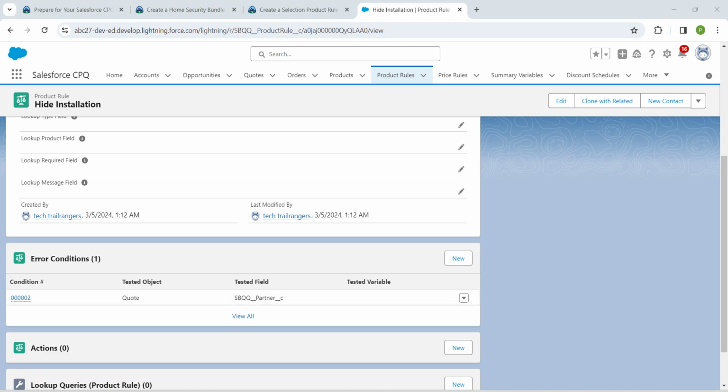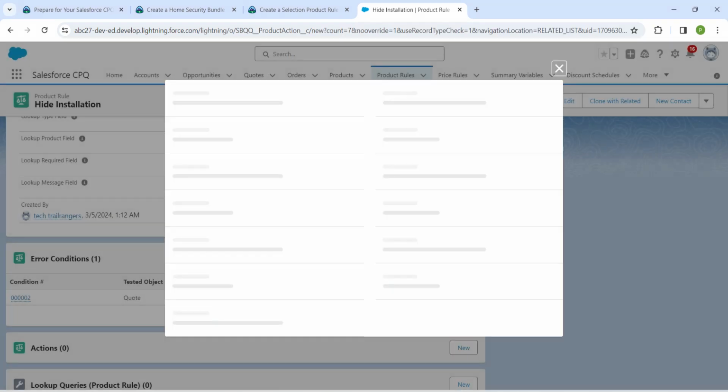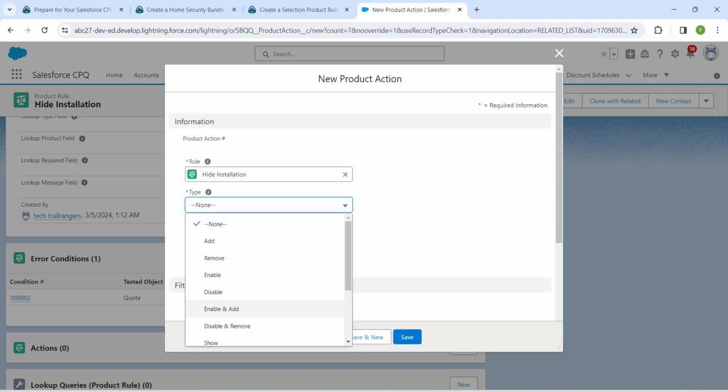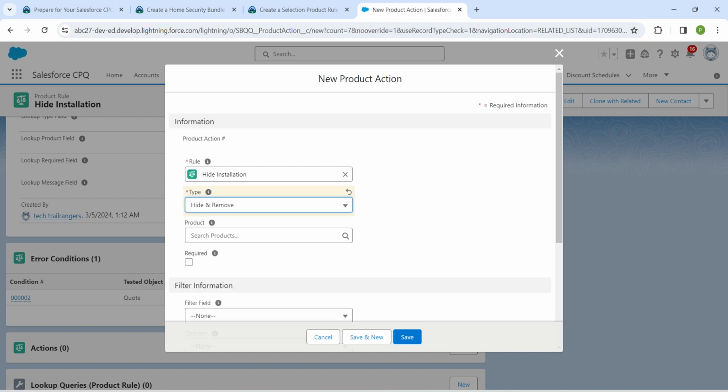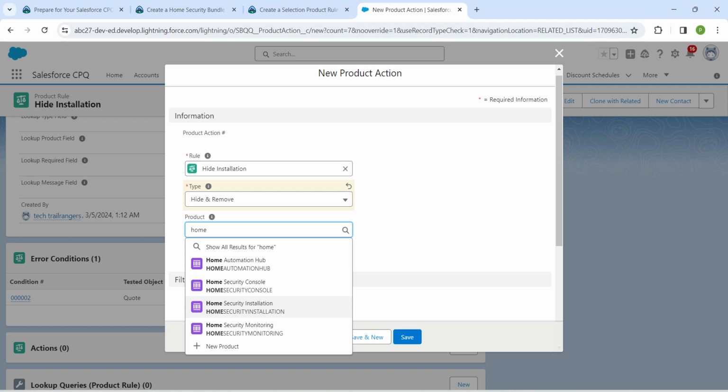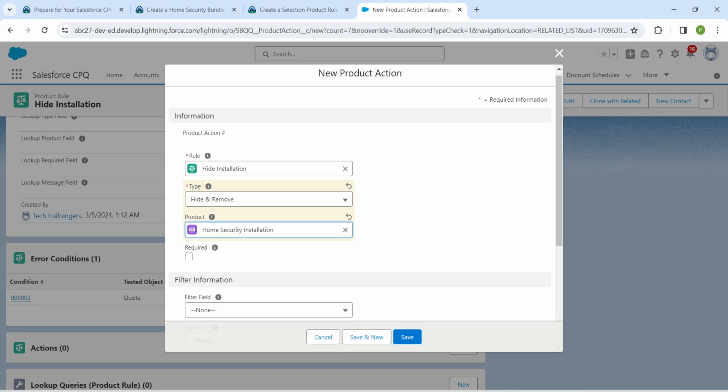So guys, you will find this action next to this error condition. Click on new next to action. Here in the type field, we are going to give hide and remove, and for the product field, we are going to search for home security. Here we are going to choose home security installation, and now click on save.